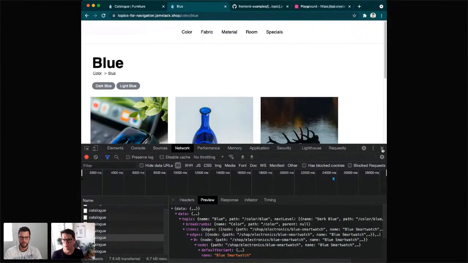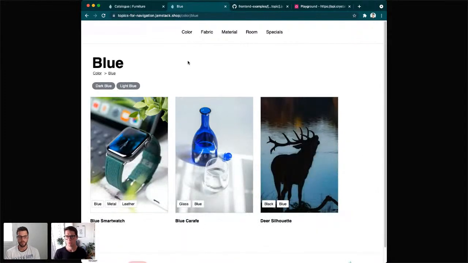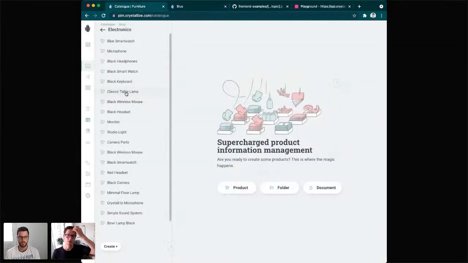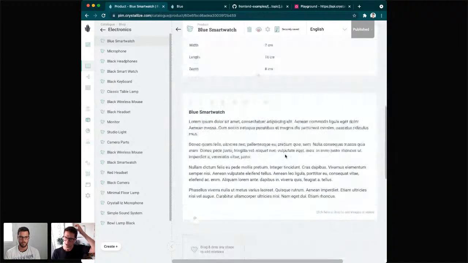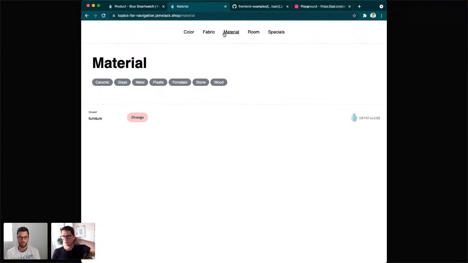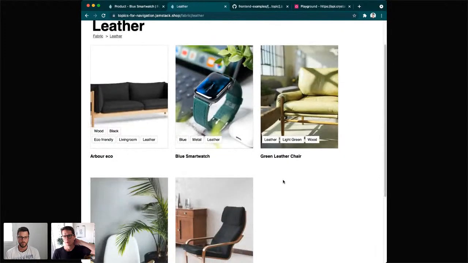with this topic. And we can obviously verify if we go to the blue smartwatch under electronics. You see down here that this is assigned to blue, leather, and metal. So if you went to material and did fabric, leather, then it pops up here too. So it's a really nice way of showing your products across different dimensions than just in the catalog.